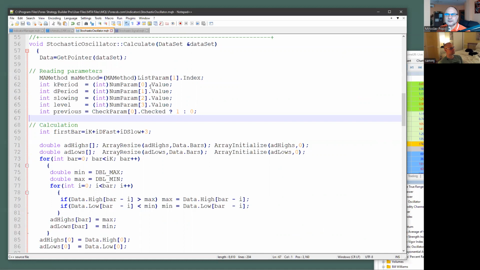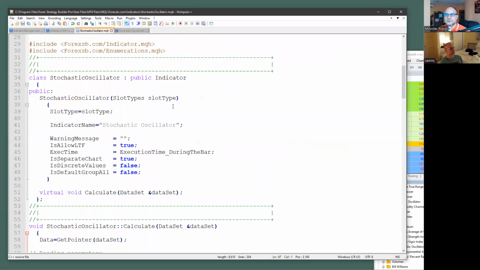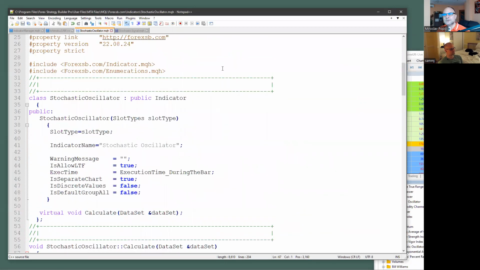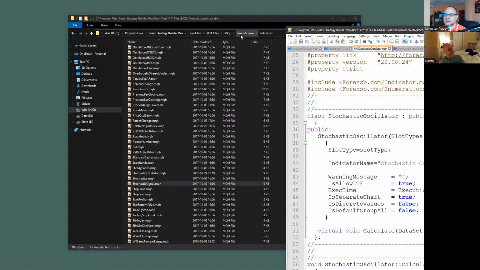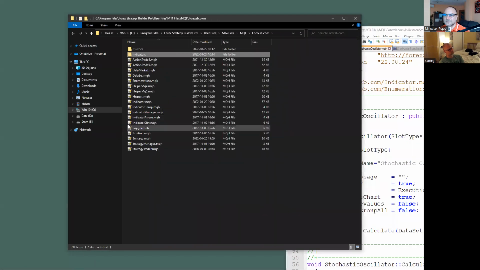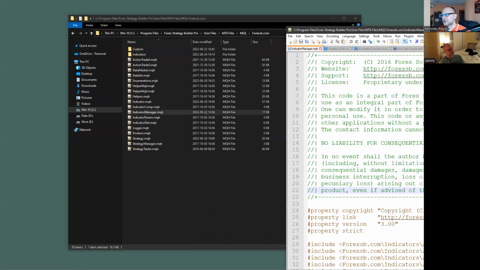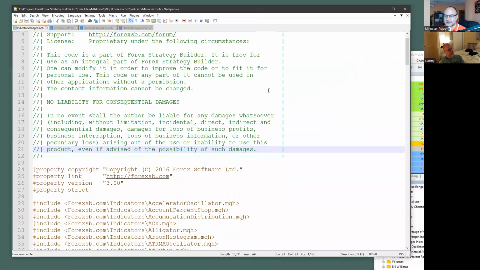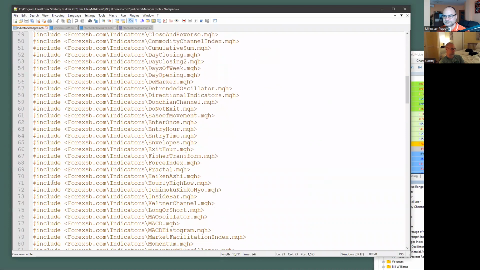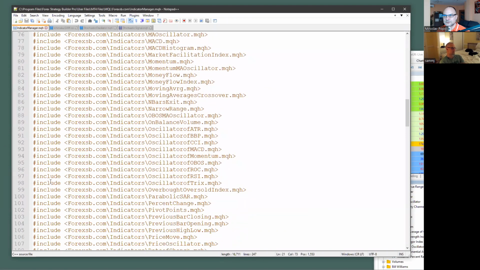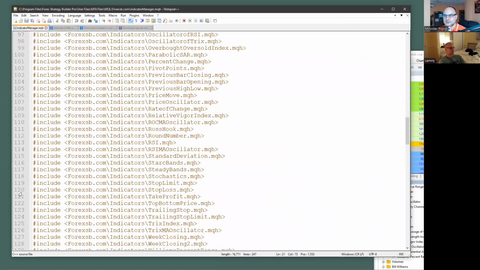Okay, and now I will put this in the indicator manager. This is for all custom indicators, but because this is a standard indicator, I will edit this indicator manager file. It is not necessary to do it when you create custom indicators. Stochastic.